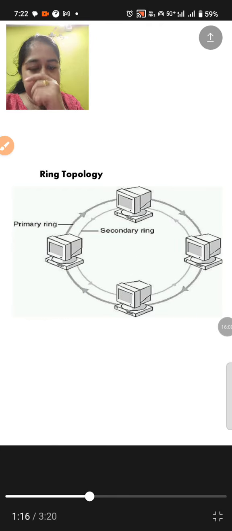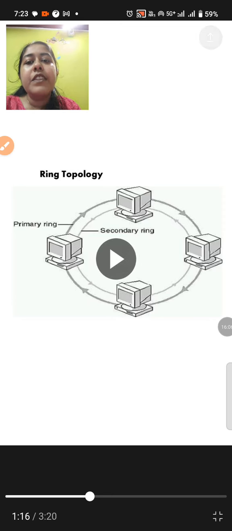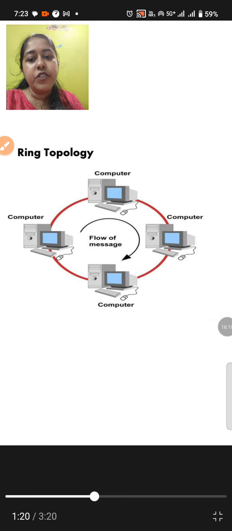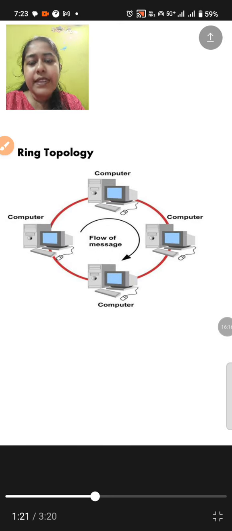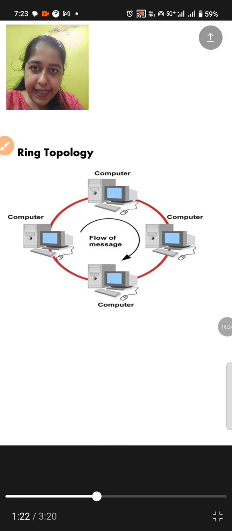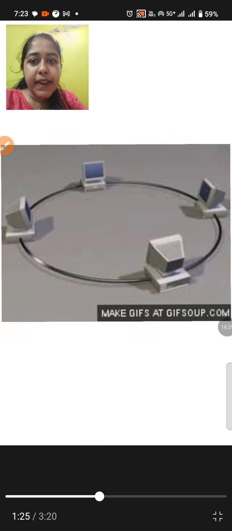Okay, so here you can see the ring topology. Here is the primary ring which is connected, and here the secondary ring. So this is what is happening in a particular ring connection when you are taking it as a topology. Here is the flow of messages, in this direction the message will go. So if this computer wants to send to this computer, it will go like this. It has to travel via all the computers within that particular topology.